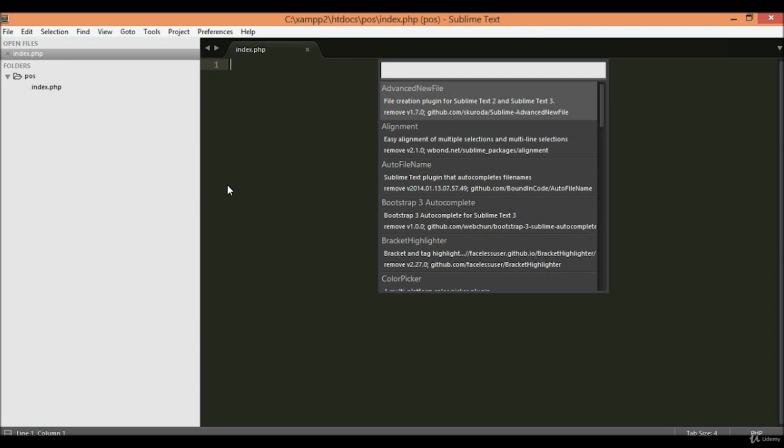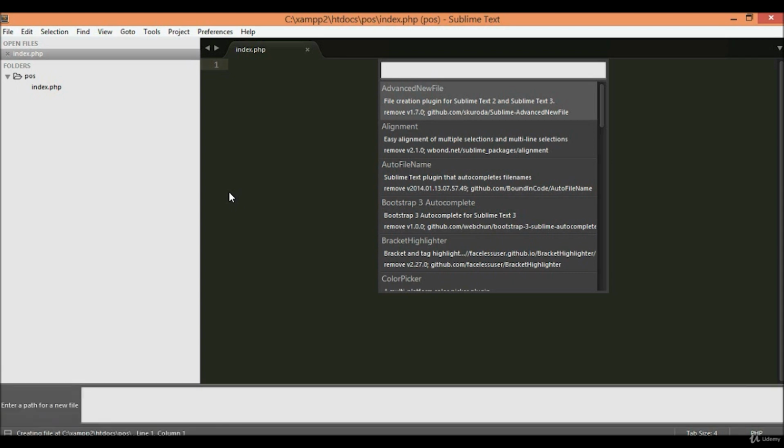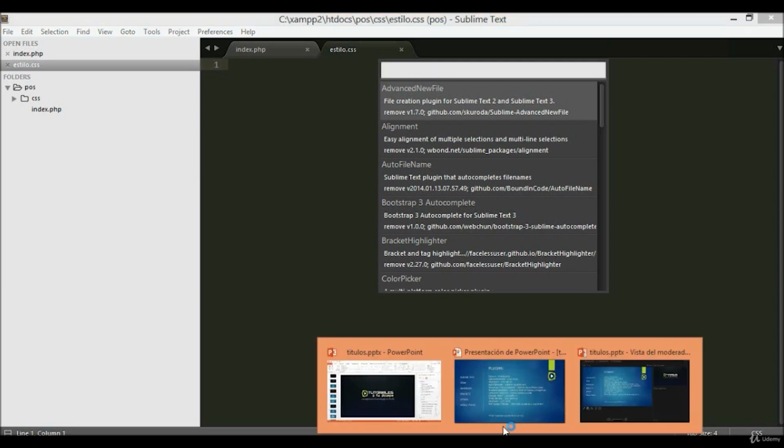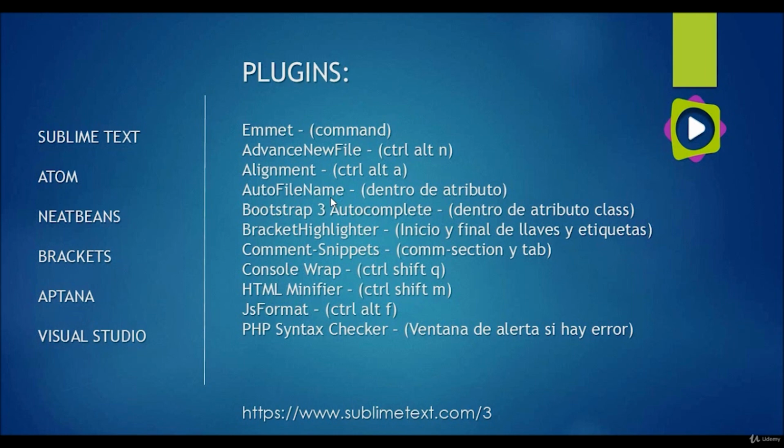If I want to create a CSS file called styles.css inside a folder, I type css slash styles.css and press enter, so here it is. So this is what we use these plugins for. We have more plugins to install, and I will explain them on the way.